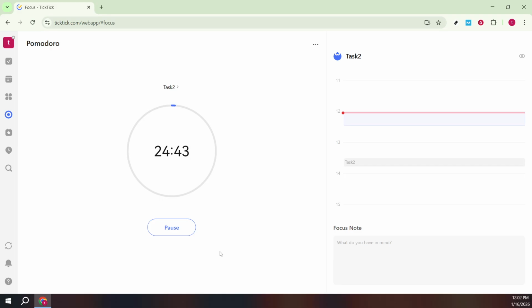At the end of the block, type a brief focus note. Write what you accomplished, any blockers you hit, and what you'll do next. These notes make your progress visible and help you improve future sessions.